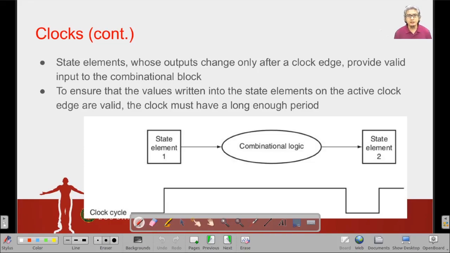State elements whose outputs change only after a clock edge provide valid input to a combinational block. This is a typical configuration wherein you have a state element, then the contents of the state element are fed into a combinational logic element, and after the operation of the combinational logic element, the result is stored again in another state element, with the clock like this. Starting at this point, the value of the clock is low or zero, and then at some point it transitions from low to high. This is a clock edge, specifically a rising clock edge. That means the contents of the state element will be updated.